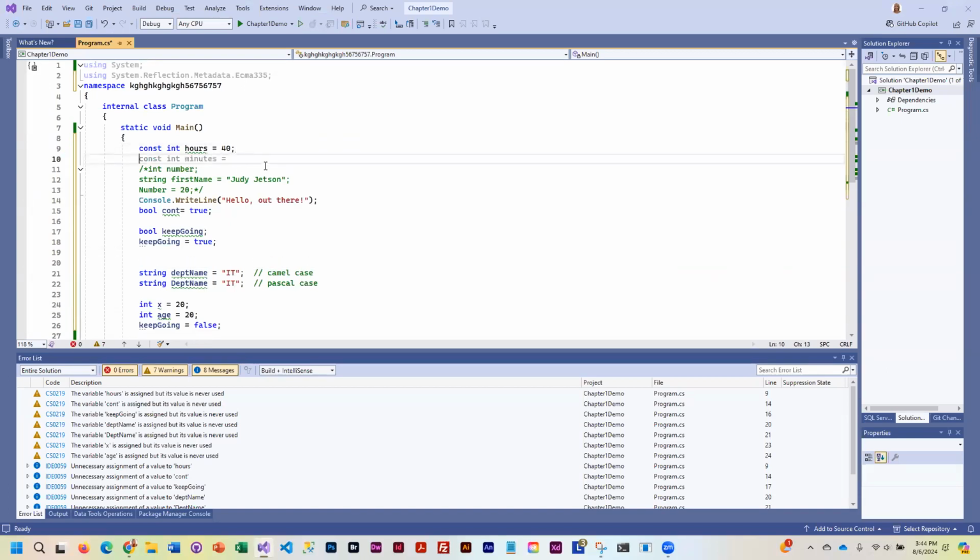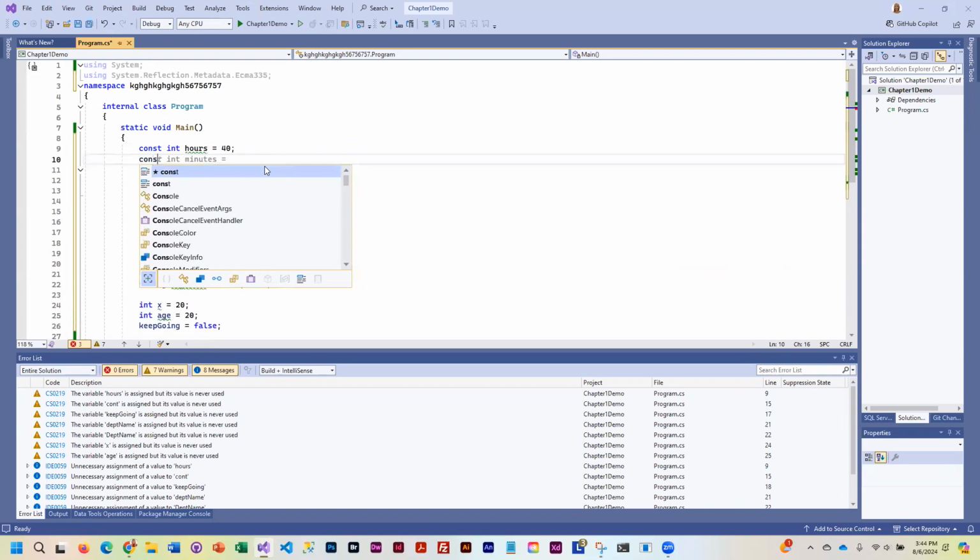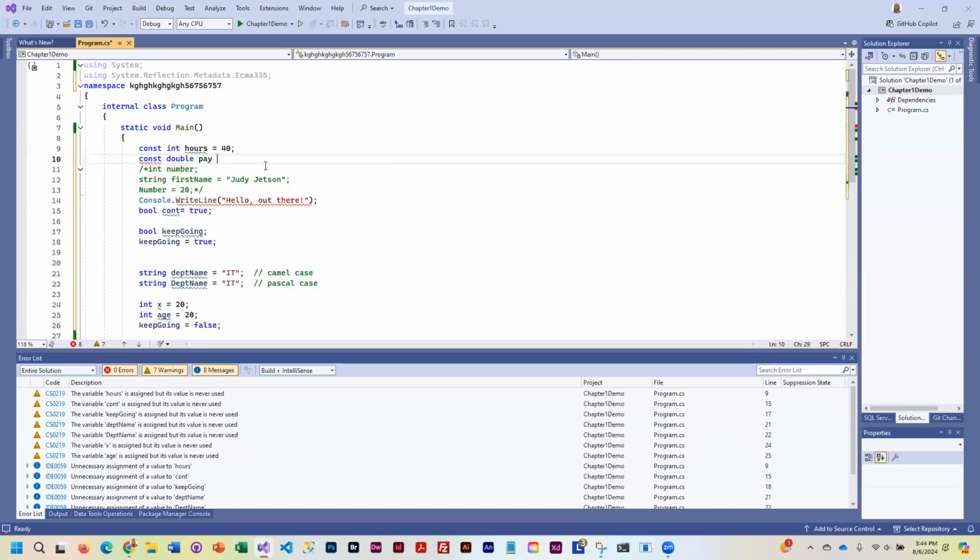Okay, same with pay rate. If I said constant double pay, once I make that constant, that cannot be changed while the program is running.